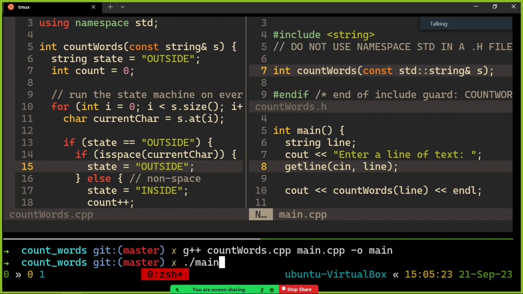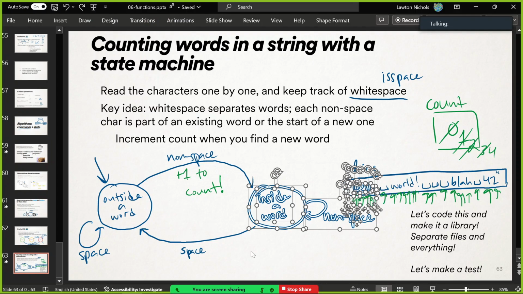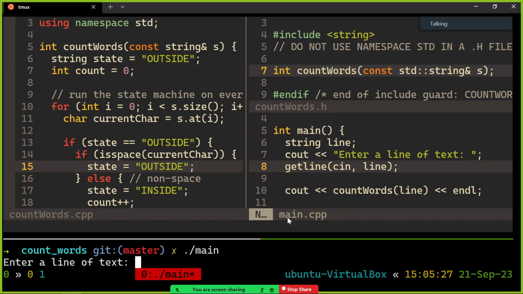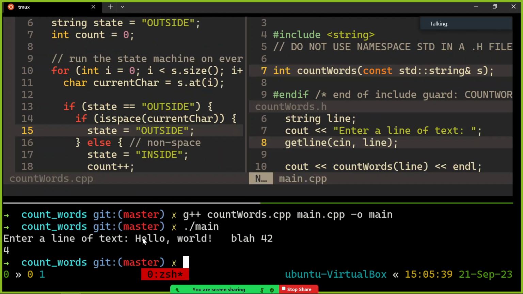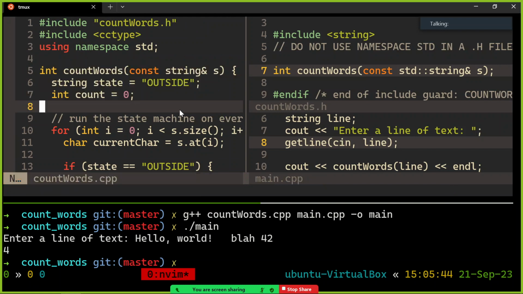So ./main, hit enter, enter a line of text. What do we say here? Hello, comma, space, world, exclamation point, 3 spaces, blah, space, 42. And I can put extra spaces too. Doesn't matter. Run the state machine. Yeah, there were 4 words there. It ran that state machine, took the string with our function, gave back the number 4. Yay.